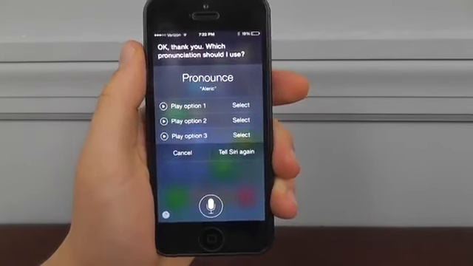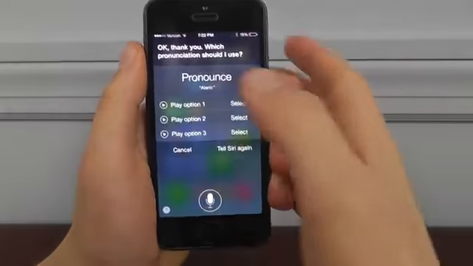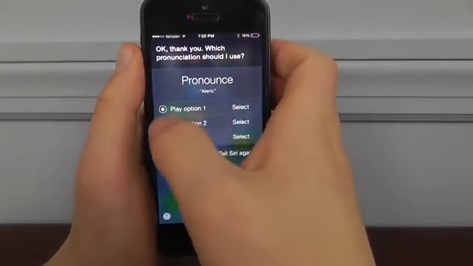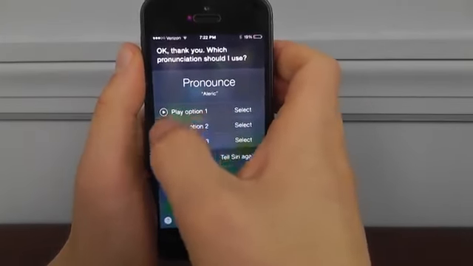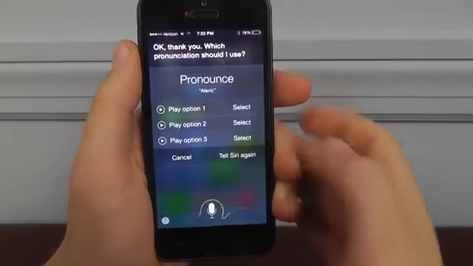And then they display a couple of pronunciations that you can choose from, so you can just listen in. Alaric, Alaric. So this is the most like my name, so I'm going to select that.